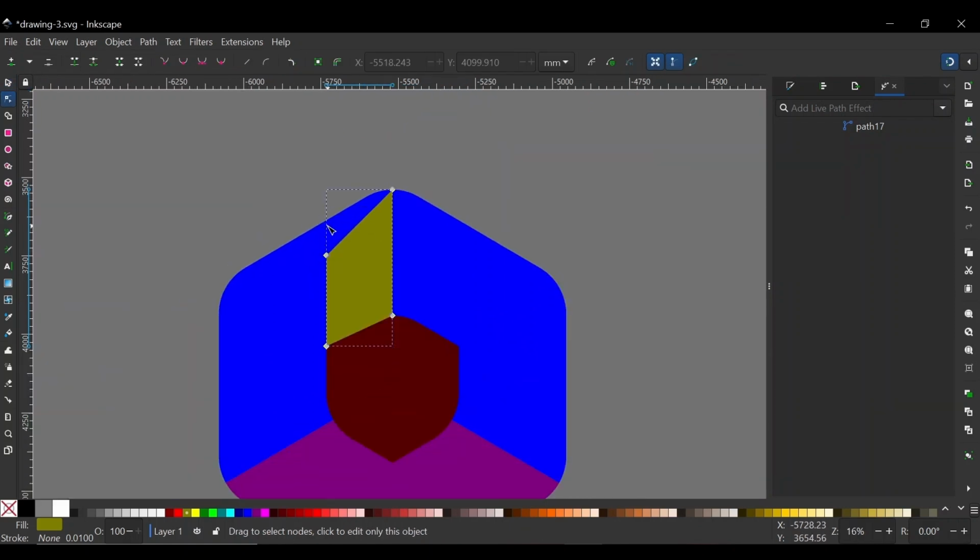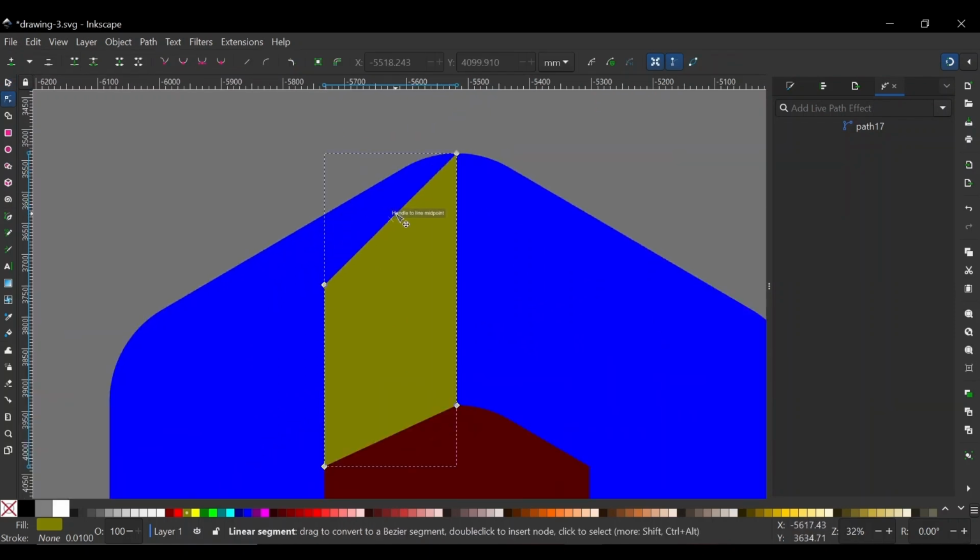I'll press M to get the nodes tool, and I'll just pull this line out like that. And I'll select this node, and I'll click on this handle and lock it onto the horizontal axis. And I'll select this handle and lock it onto the vertical axis. I'll select this node and I'll hold Control, drag this on the vertical axis about that much.